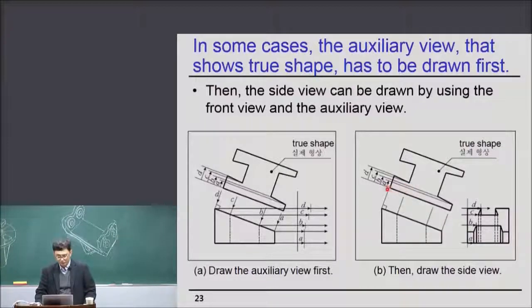from the auxiliary view, the true shape A, B, C, D. So you move this information A, B, C, D from the true shape in the auxiliary view. So A, B, C, D. So you have many vertical parallel lines, and this parallel line contains height information. So then you have a cross point, and using the cross point, you can finish the right side view.